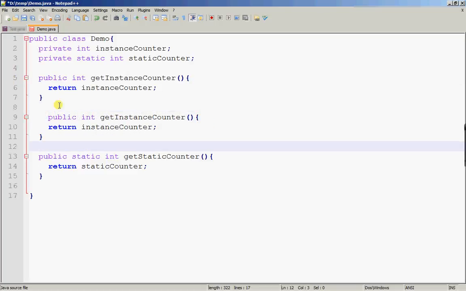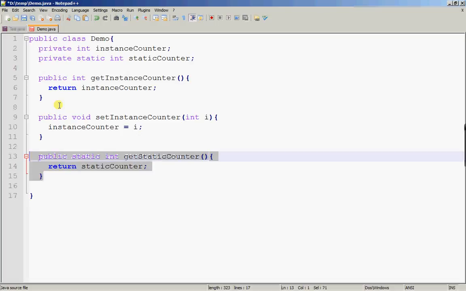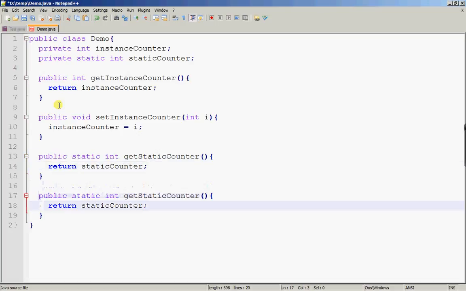Might as well provide the setter as well. So void setStaticCounter, where i is the parameter. This is the setter. It returns nothing. setStaticCounter takes in i and sets the value to i.